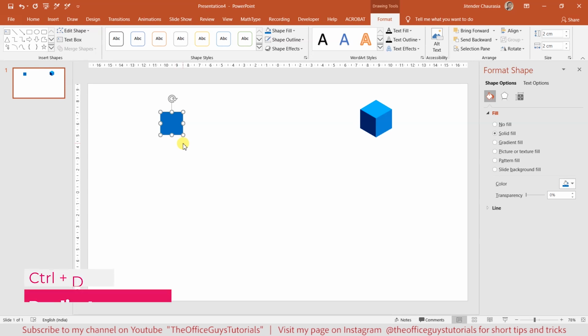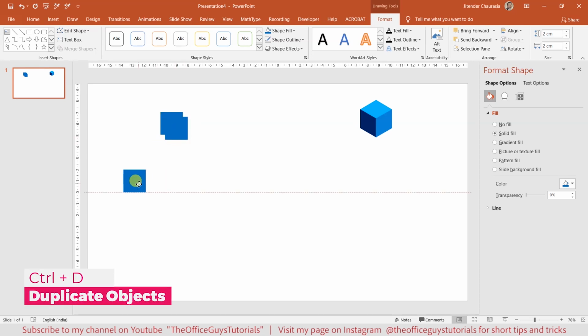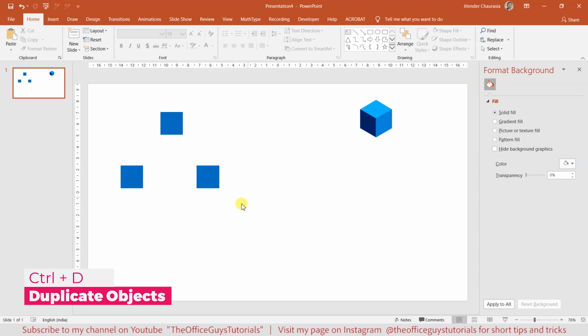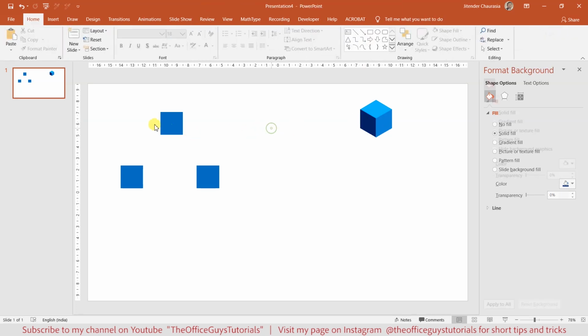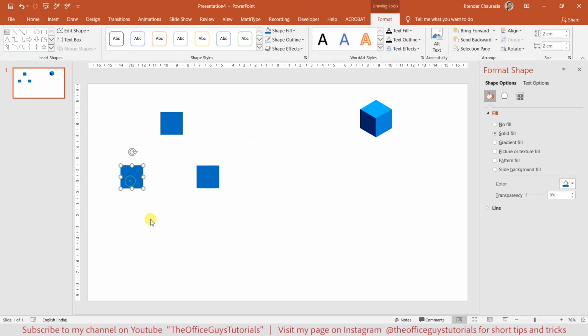You can see the cube has 3 faces visible, so we have to make 3 faces. So I'll press Ctrl D 2 times to get 2 duplicates. I'm keeping these 3 like that. This is going to be our top, right and left.